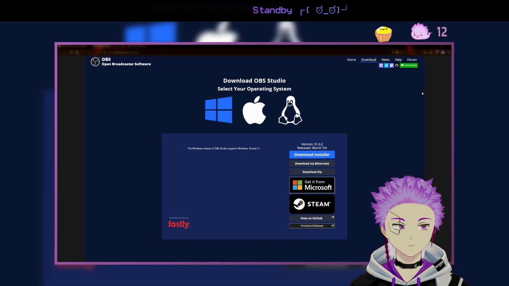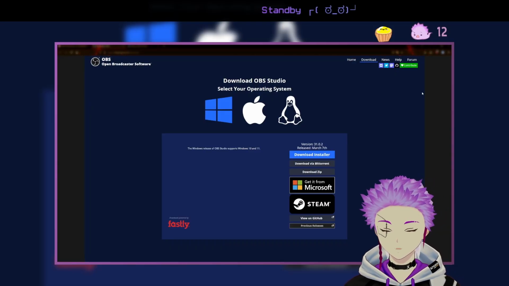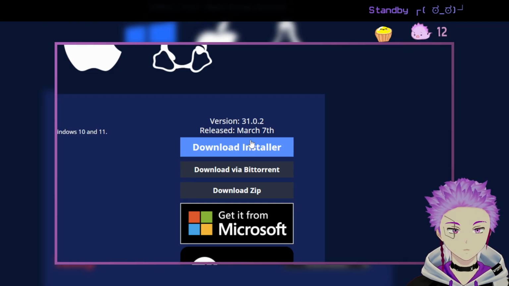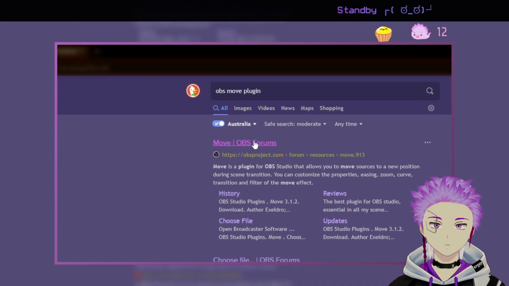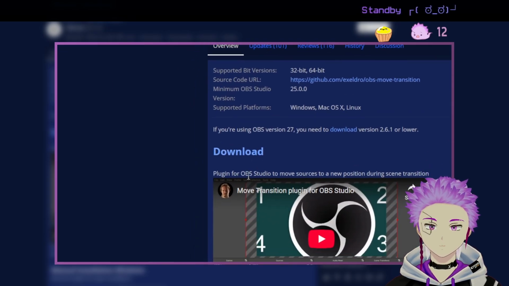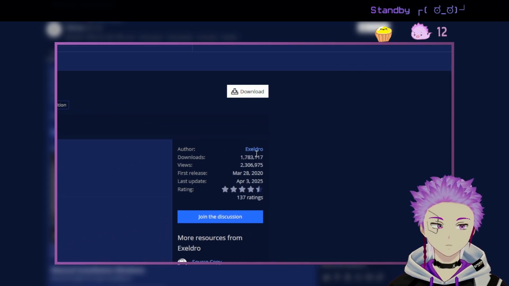Alrighty, this assumes you guys already have OBS. If you don't have OBS, you can download it from here. Just download the installer, it'll be way quicker and easier for you. Next, we need the Move plugin for OBS. So look for OBS Move plugin. And the one you want to download is this one right here by Exceldro.